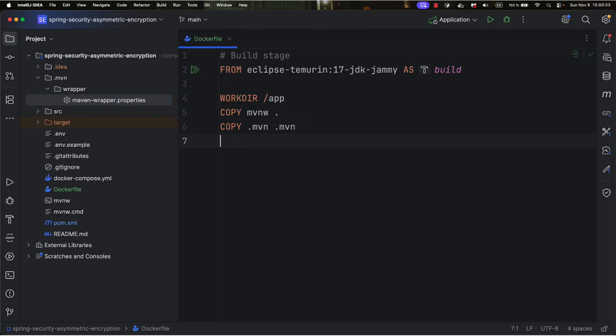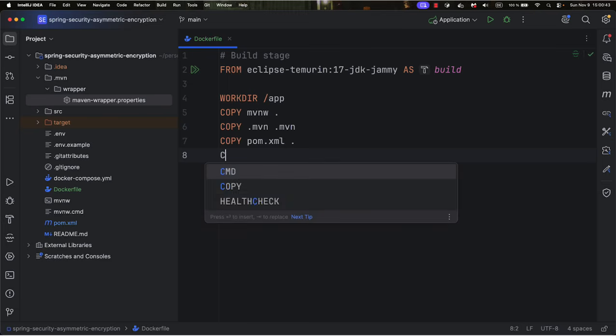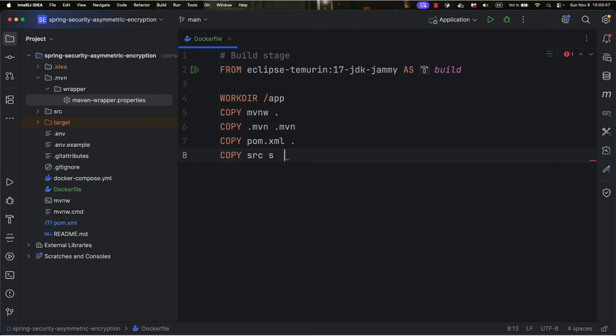All right. So once you copy this Maven, then you need to copy the pom.xml. All right, pom.xml to the current working directory. And then after that, copy src to src. All right, so now this is what we do. Simply copy the project to our container, or like to our future Docker image.